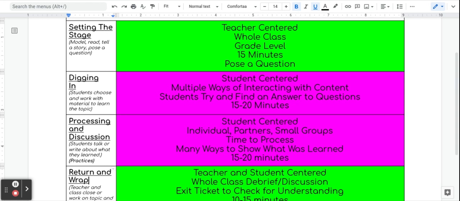And you'll notice that there's some green and there's some pink. The green is teacher centered. The teacher is really doing the teaching and the facilitating, and the pink is student centered. One of the things that we want to think about is to keep the kids moving along, giving them different things to do, because the more kids switch it up, the less behavior problems you'll have.